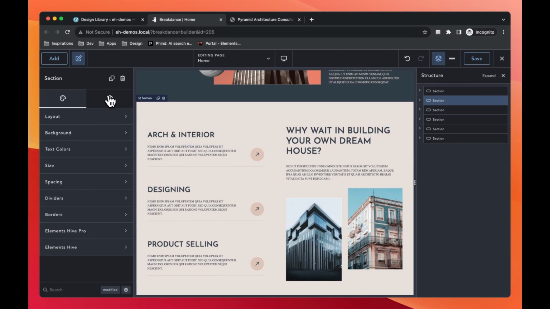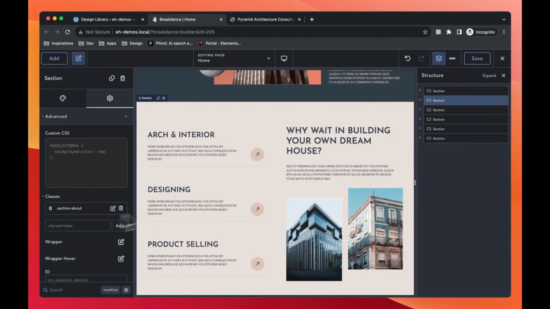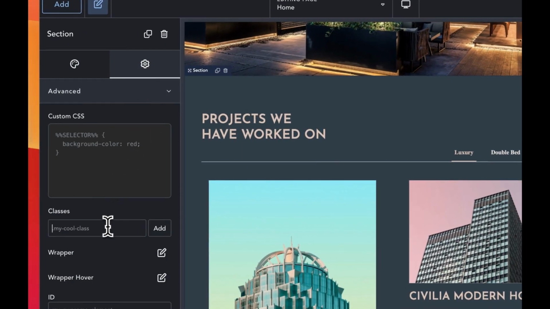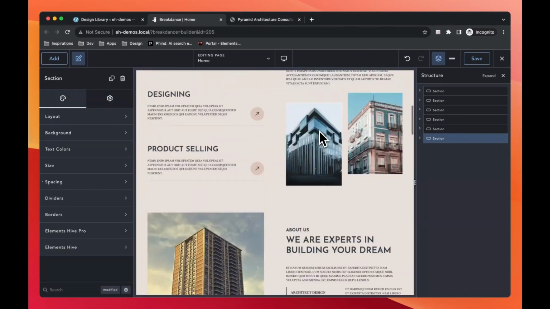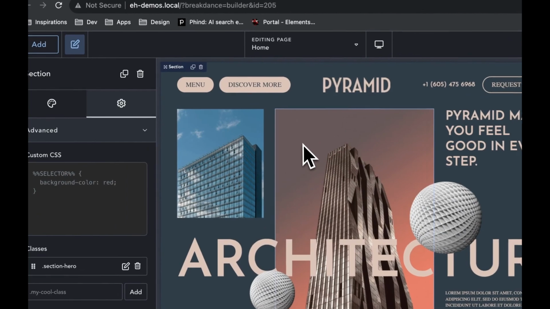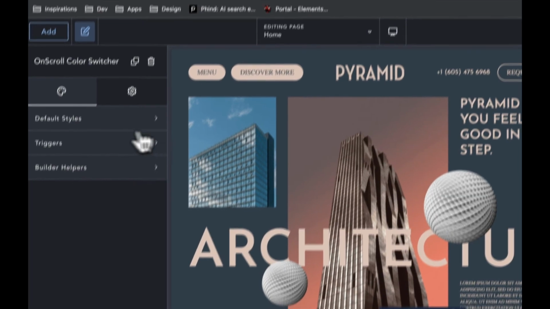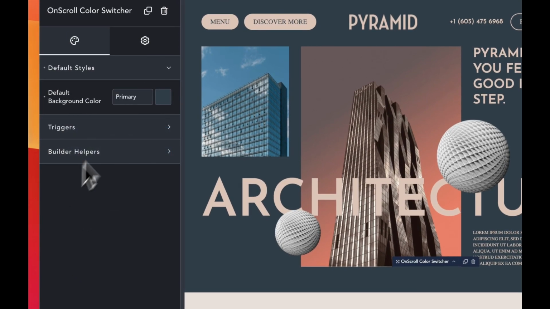The on-scroll color switcher works with any valid CSS selectors. Here I'm using CSS classes, but you can also use IDs or data attributes. Next, we're going to add the on-scroll color switcher element via the Add panel. I will define a default background color using the same blue color that we have in the Hero section.